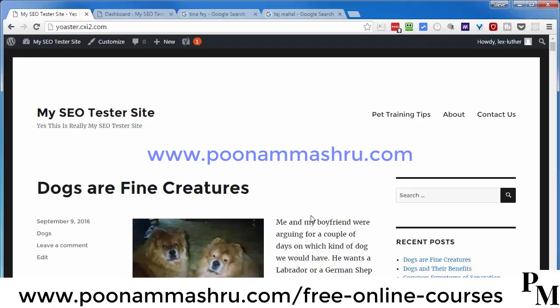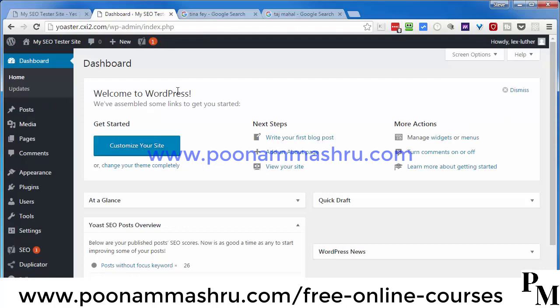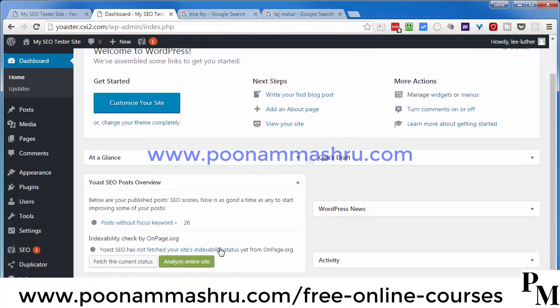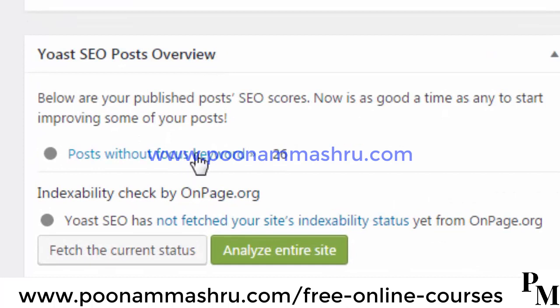Now that we have the Yoast SEO plugin installed, let's get started on the settings. Before we actually get to the Yoast settings, I want to log into the WordPress dashboard and show you this new module that's been added, titled the Yoast SEO Post Overview module. It gives us some nice information about things that Yoast has detected.